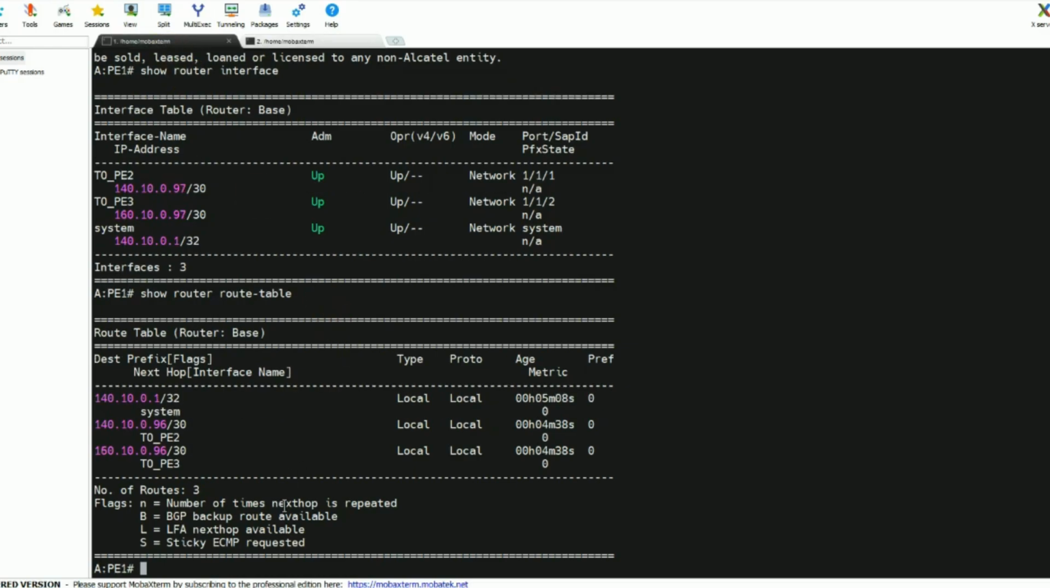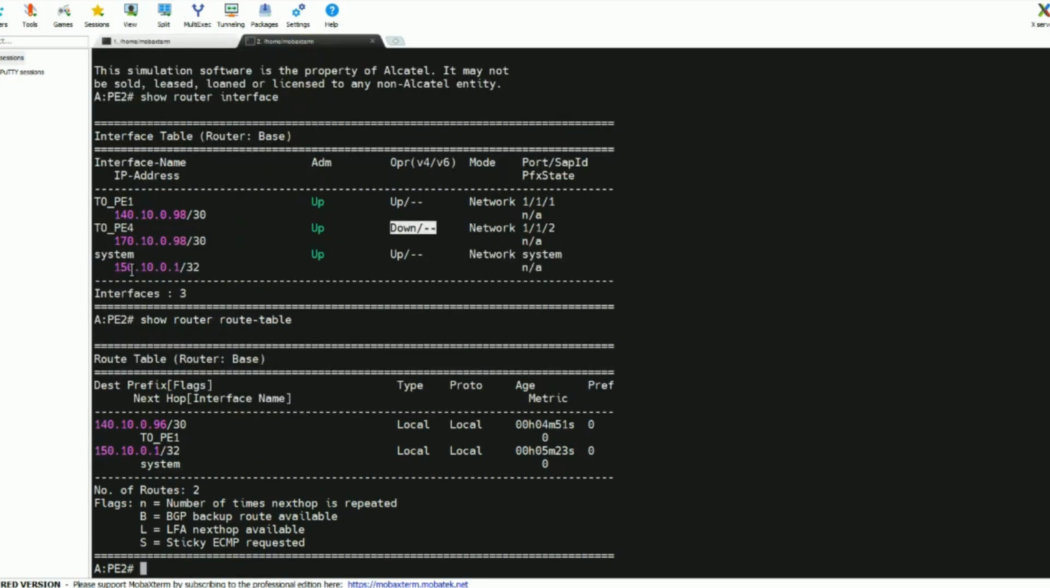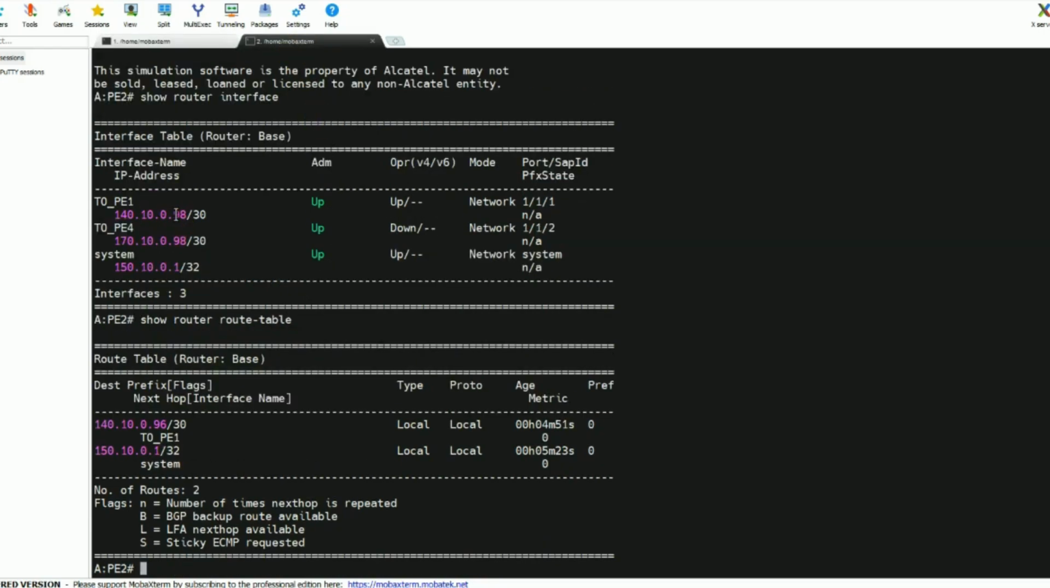So let's go back to PE1 and configure a simple static route from PE1 to PE2's system interface. For that, we issue the configure router static route. Now remember, we're trying to get to the PE2's system interface IP address, which is 150.10.0.1/32. Because it's the intended destination, we have to always include this subnet mask. And the next hop is our far end interface IP address of PE2, which is the .98 address.